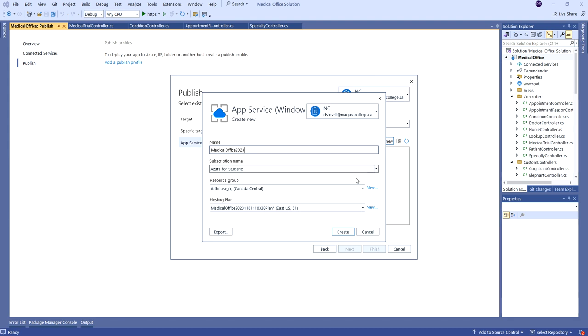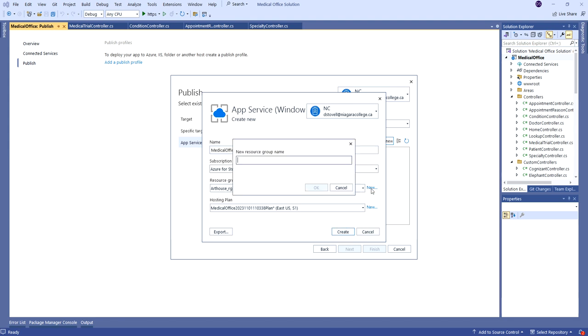So I'm going to make a new group. I'm going to start a new group for this application. So group name, I'll just call it Medical Office 2023. And I like to put the little RG. It doesn't do that for you, but it lets me know as I see the names of the different resources that this is a resource group right in the name. Okay, so it's a new one. It's going to create it.